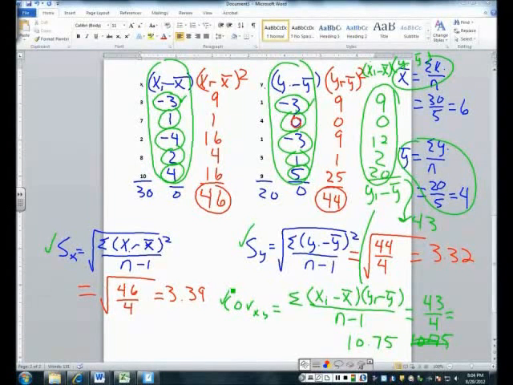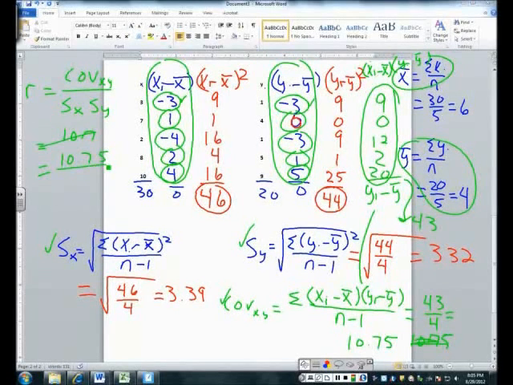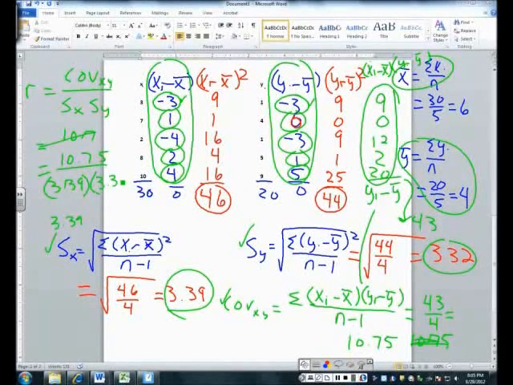So to take care of that, we compute the correlation coefficient, r, and it's simply equal to the covariance of xy divided by the product of the two standard deviations. So in this case, the covariance is 10.75, divided by the product of the two standard deviations, and we had one standard deviation here, 3.39, times the standard deviation for the y's, which is 3.32. And that all equals 0.955.